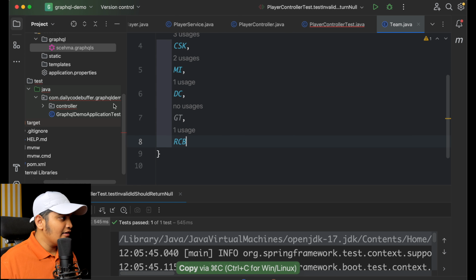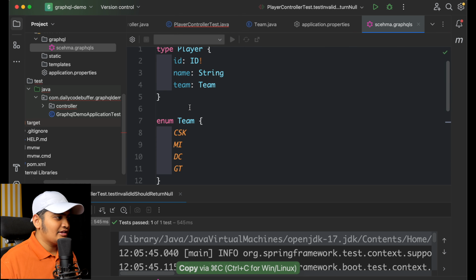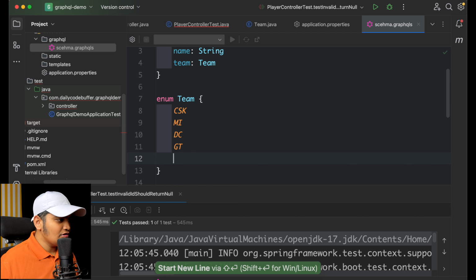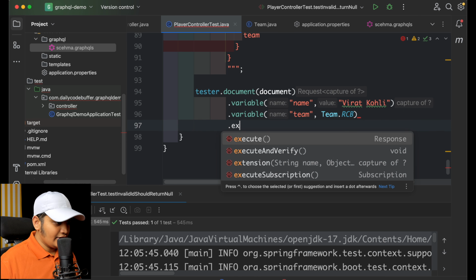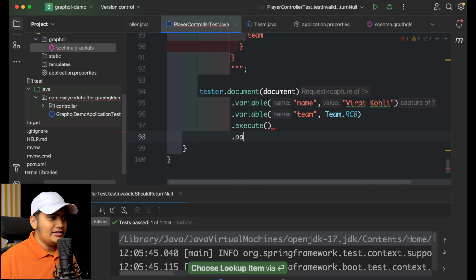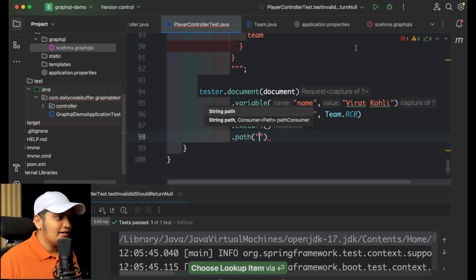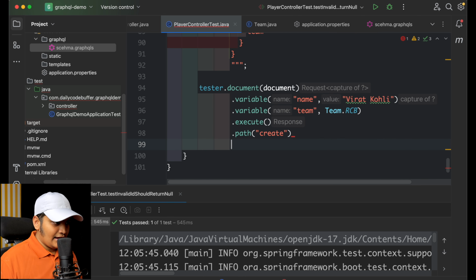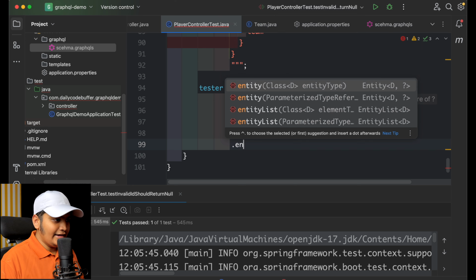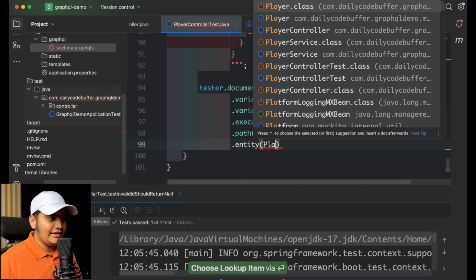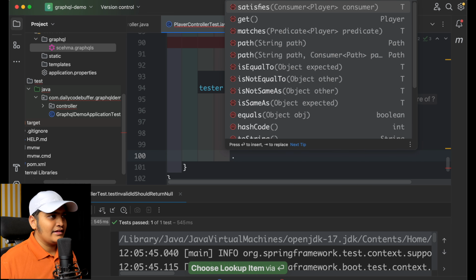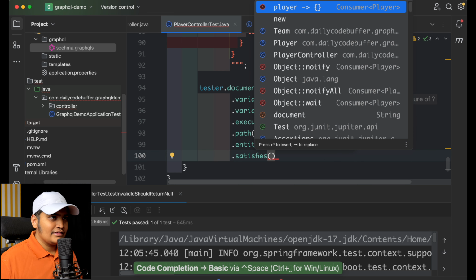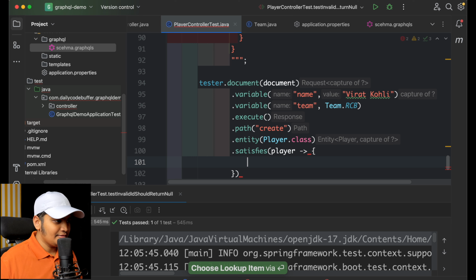Okay, and the same thing you have to add in your schema as well. So in schema you have added enum, right? So here also add rcb. Okay, now you go back, you can see that you have added the rcb. So your variables are assigned. Now you need to execute this, then you need to give path to get the data back. So within the path I have to pass my create, and with path you will be getting entity as a response back. That entity is of player.class, and then this should satisfy something, right? So it will satisfy some consumers. I'm passing some consumers here.